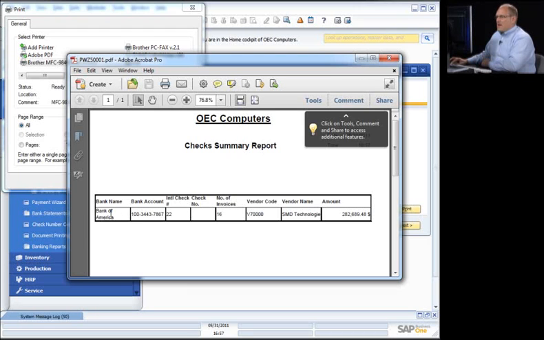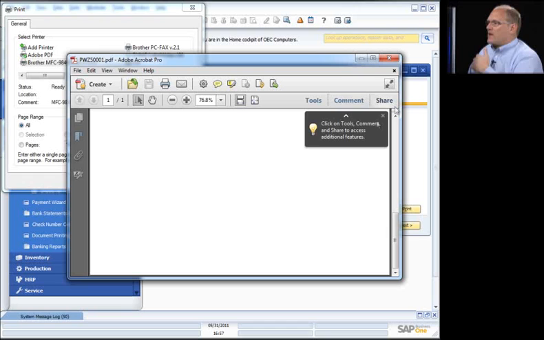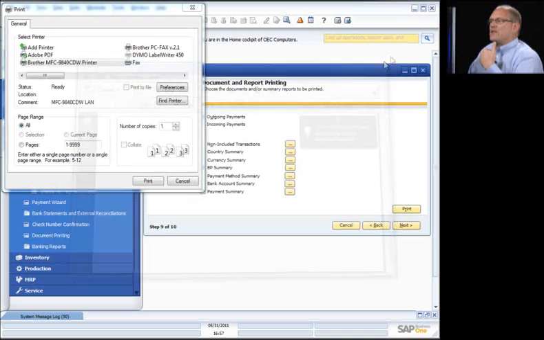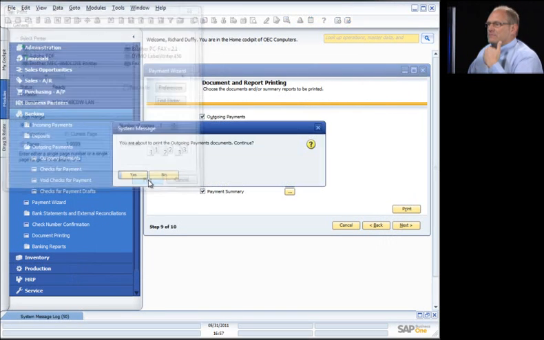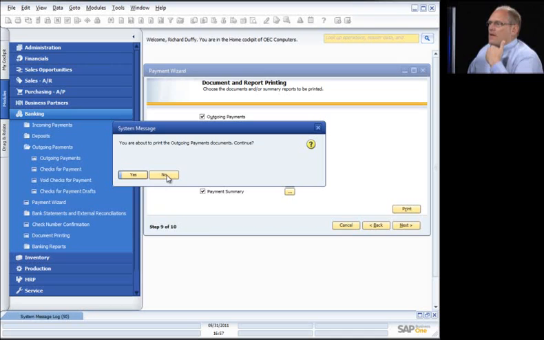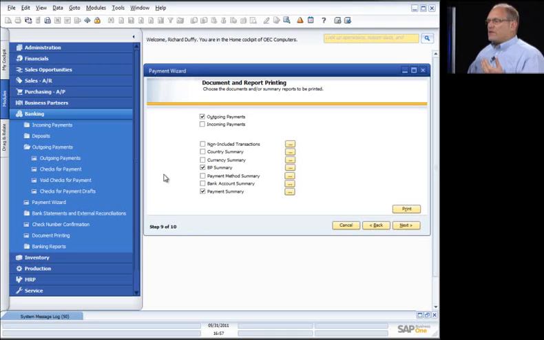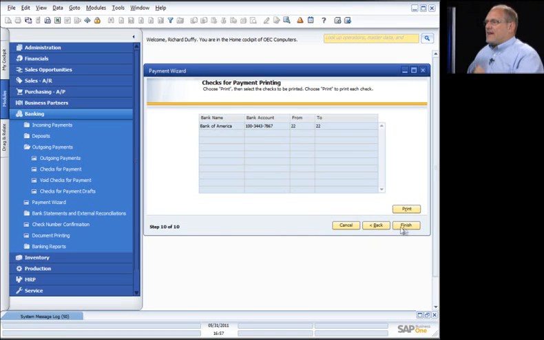So it's saying, hey, this bank account, Bank of America, bank account number, the check number, the number of invoices that are being paid, and so on. So I can now do a manual check if I want to, or I can print my computer checks. And then I'll print my outgoing payments documents, and so on and so forth. So each of those reports will be printed for me, and then I'll say next.